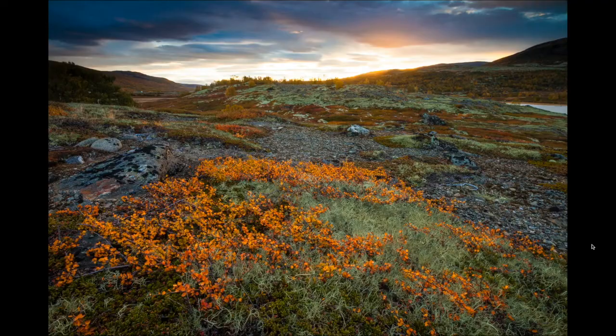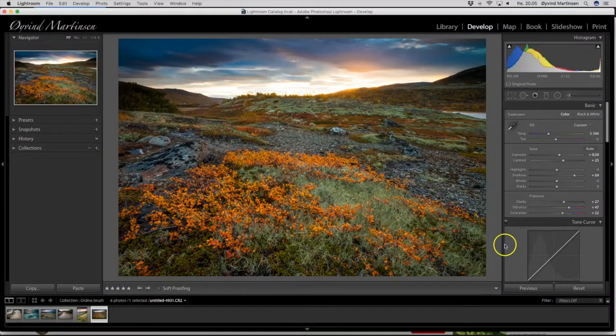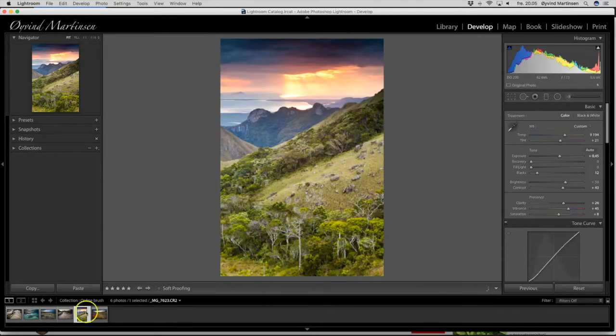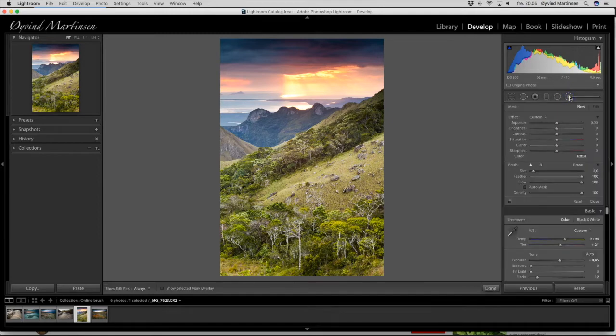So let's continue here. I go to another picture. I want to play with my brush tool here too, and I open the menu, the brush tool here, click on it, and I can, in this case, drag down here. I want to just adjust a little bit here, so the green pops up a little bit more.